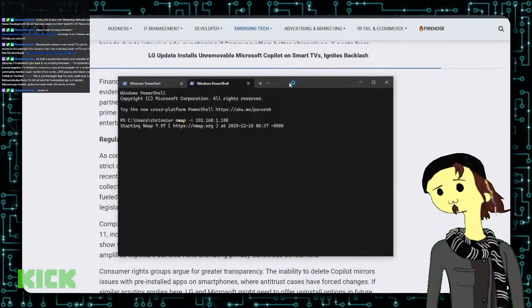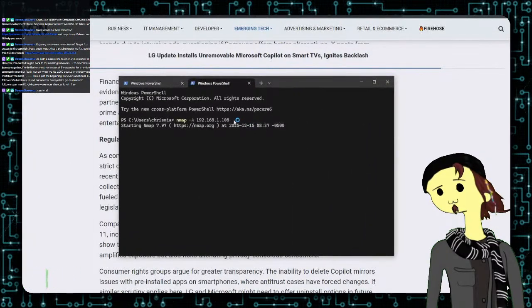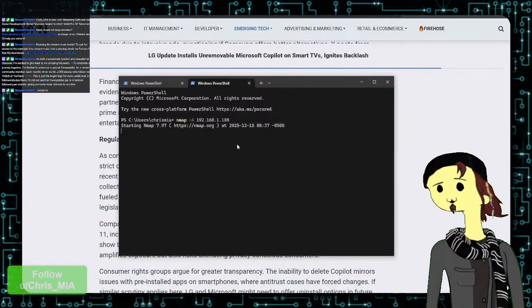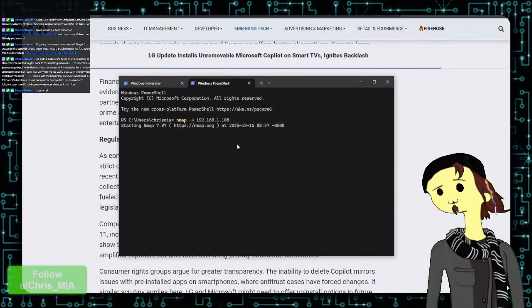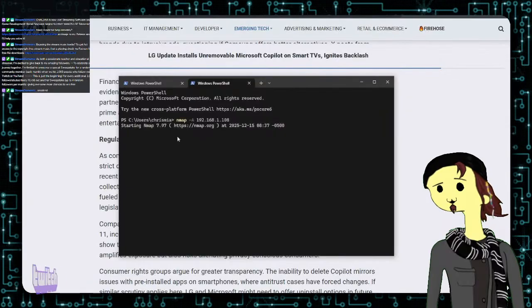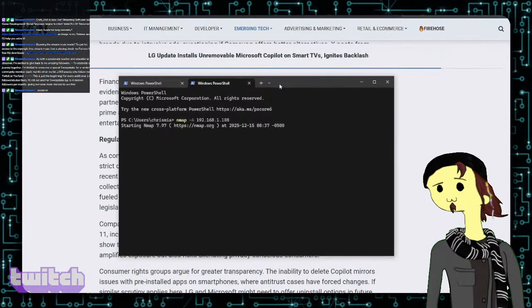So I'm doing a little Nmap scan on my TV. It's noticing a couple of bits here. One of them is that it's a Linux system. Nice, I like Linux. Another issue, because it's probably Android based, is it recognizes it as a type of general device slash router.